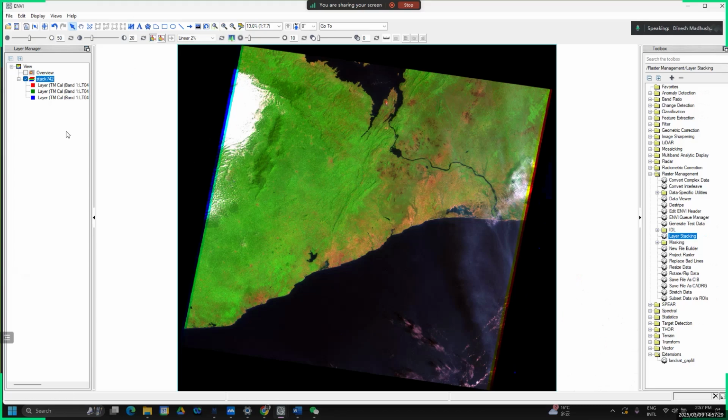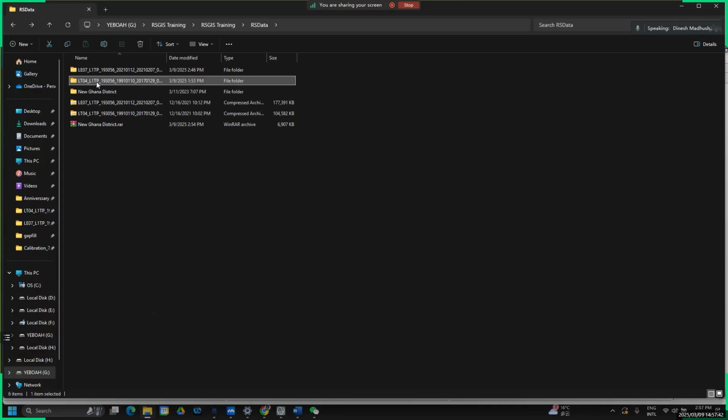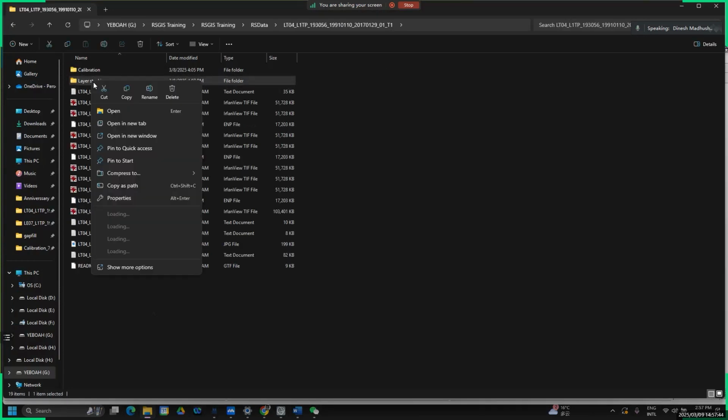Is anyone here who doesn't have the Landsat 4 layer stack, so that I send it to the group? So I'm going to send that one to the group right now, the layer stacking for Landsat 4.